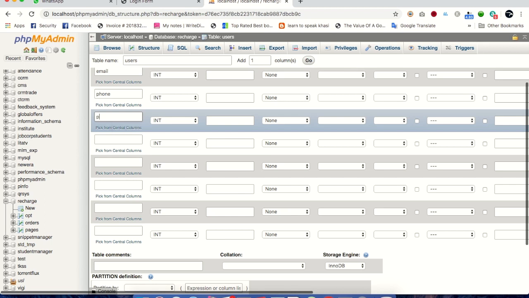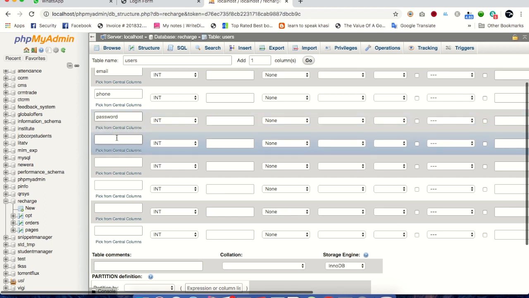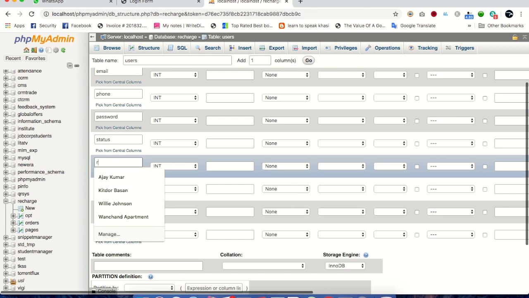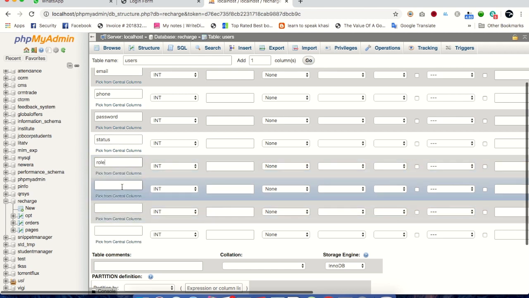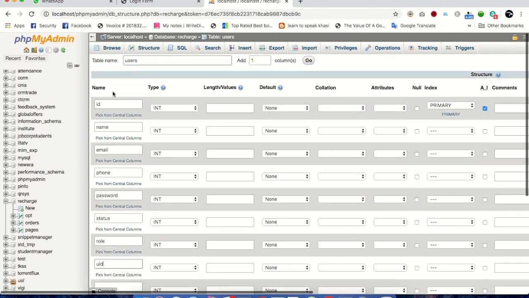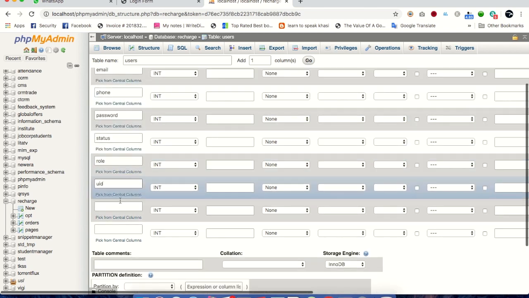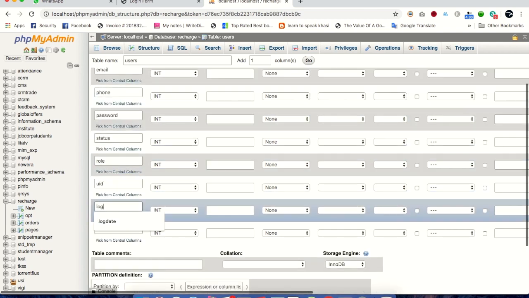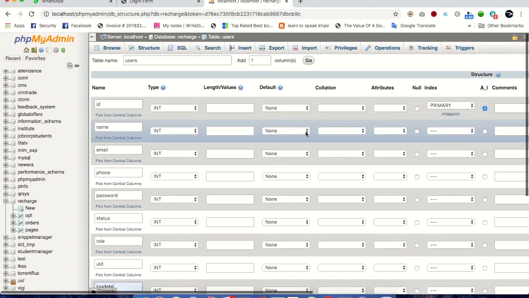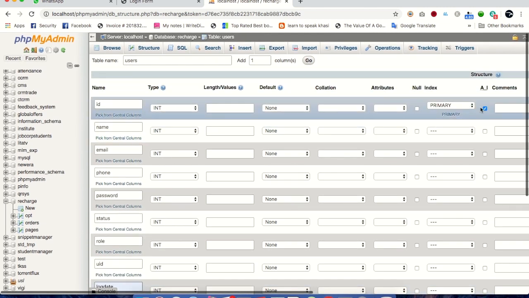Then password, and then comes log date, log date status, and then role. What is a role? And then comes uid. Uid is for user id, like users.id. I'll explain the meaning of that. And log date. So first of all, id has to be auto increment and primary every time.